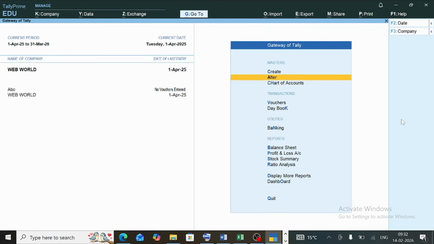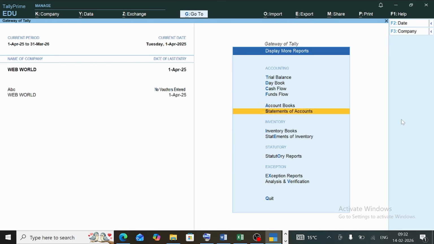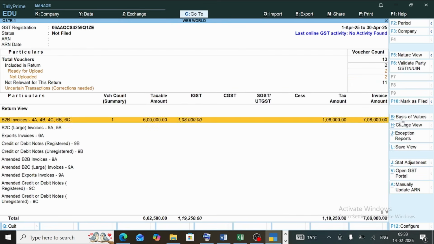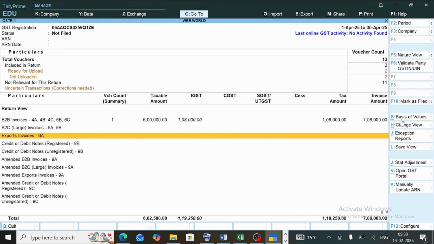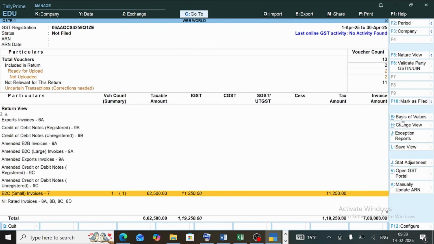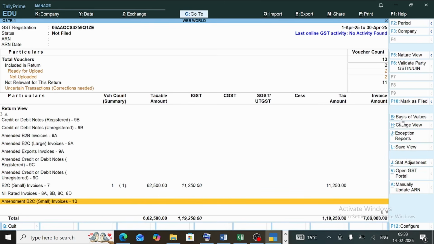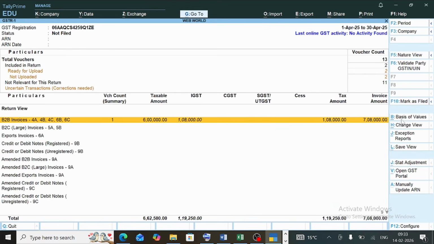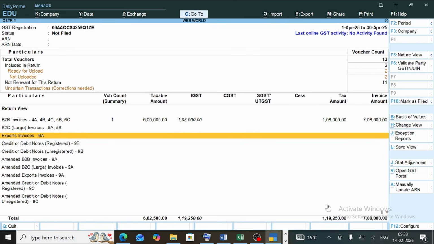Now we will see in GST returns. Go to display more reports. In statutory reports, GST reports, returns, GSTR1 will show you all outward supply: B2B invoices, B2C invoices, export, debit note, credit note, B2C small invoices, all will get reflected here. And the total output tax is 1,19,250. This is the amount from sales we have to pay.